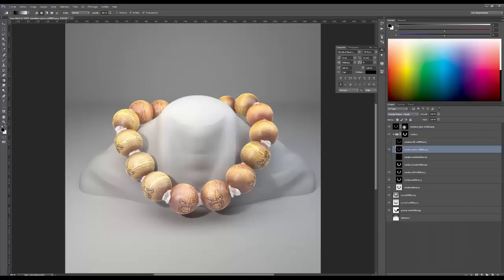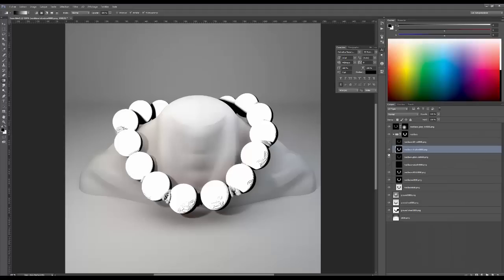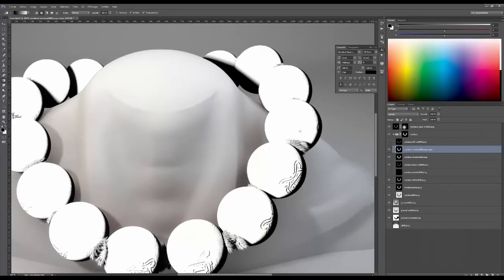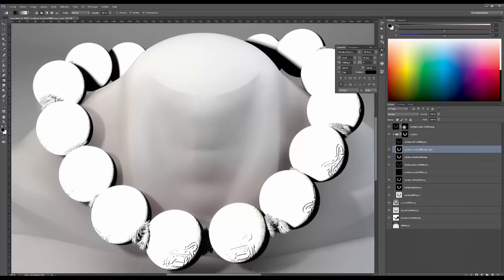So what we will do is use the shadow pass to create a mask, but first we will slightly blur it. It's not needed here, but usually you have those squares appearing on the surface of your mesh, and I don't know why sometimes the shadow pass is not smoothed automatically by Blender. So let's just get rid of this.